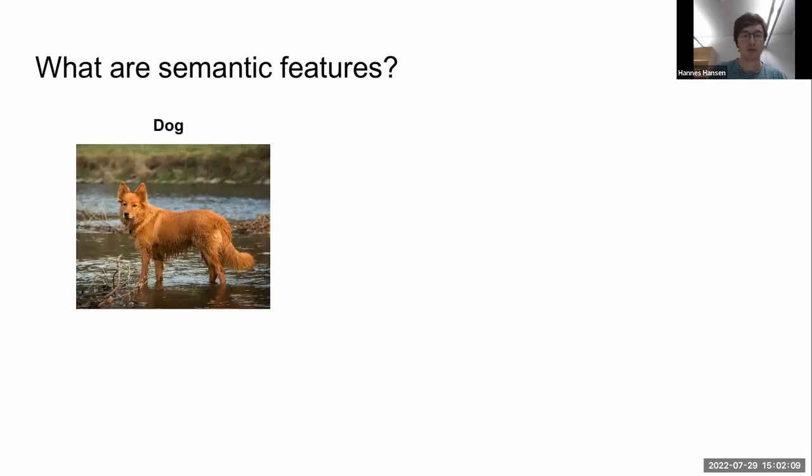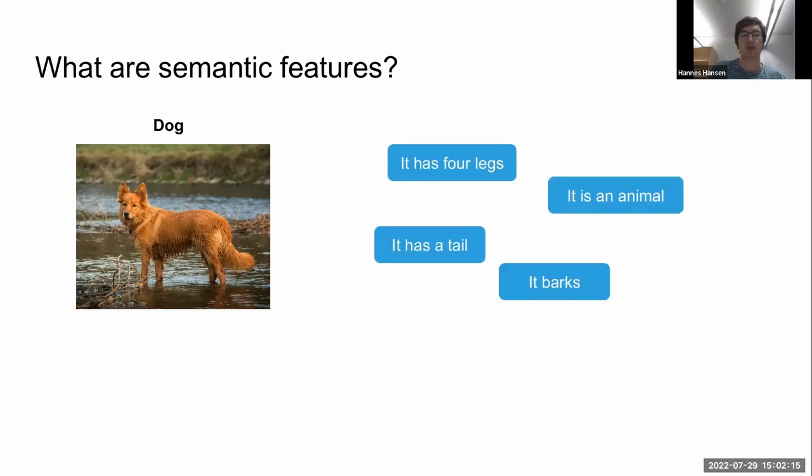So how would you, for example, describe a dog? We could say it has 4 legs, or it is an animal, or it has a tail, or it barks. And how would we then collect these semantic features? A common approach would be to instruct humans to just simply list semantic features, for example, by asking, what are the properties of a dog?